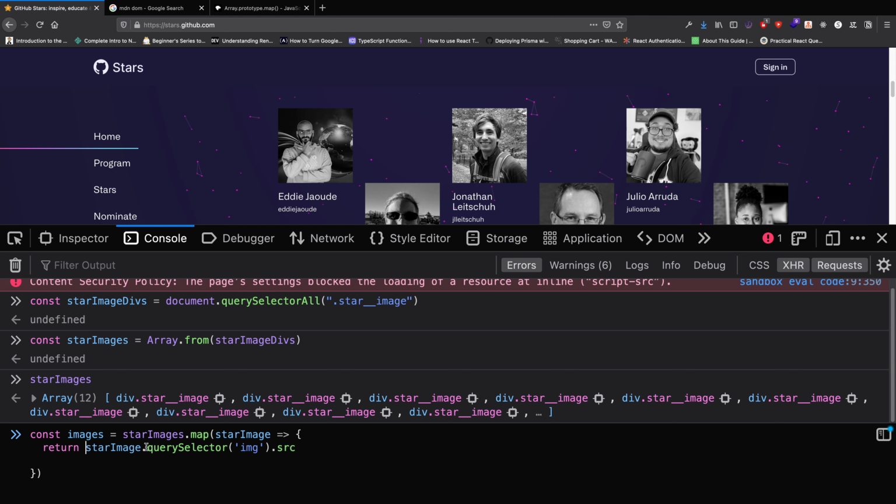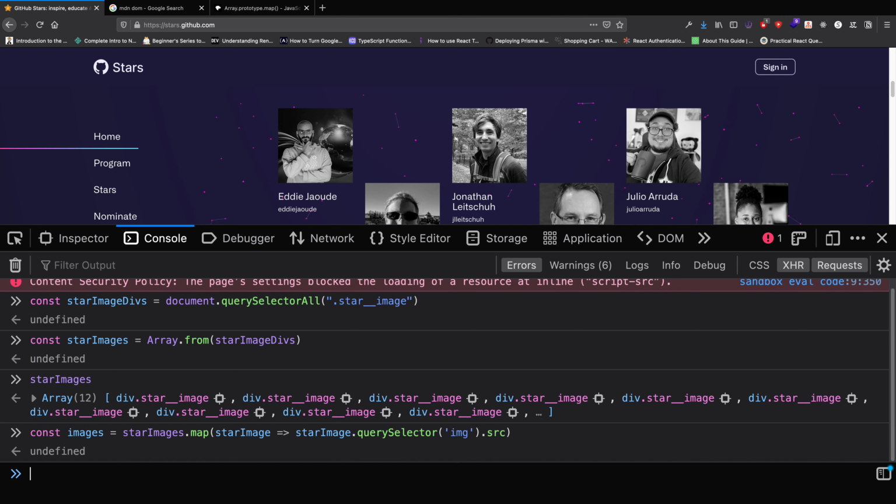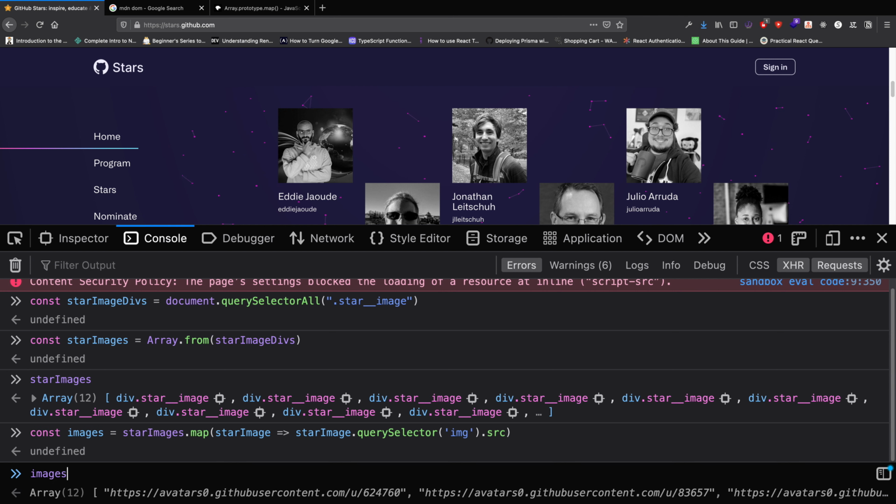Actually, the return doesn't really mean much. I think we can just take all of this out, including this brace here, and we can just roll with the implicit return. So when I do that, it says undefined, but then when I look for what our images are, there we go. We have our 12 image URLs.